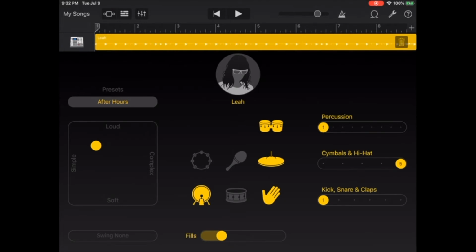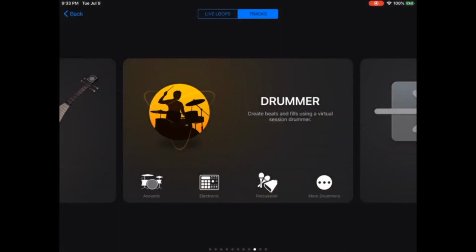Next to My Songs, up in the upper left, just to the right of it, there's that square with two smaller squares flanking it. Looks kind of like a robot head. That is the instrument chooser. I'm going to tap on that. Takes us back to where we were.